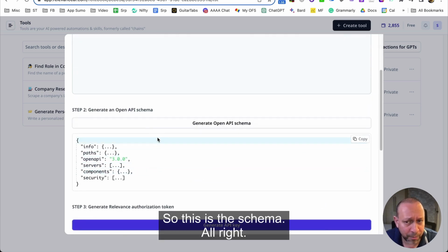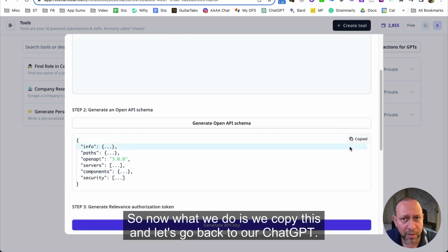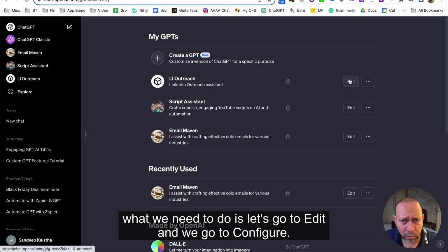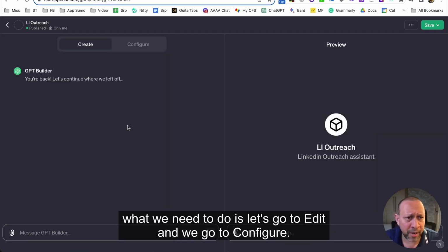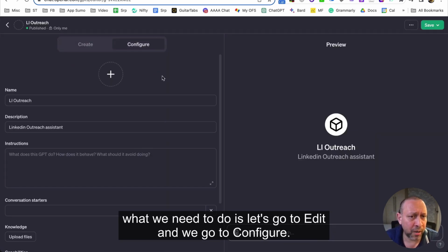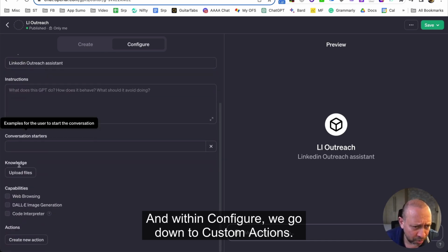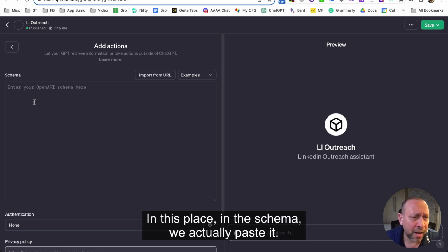So this is the schema. All right, so now what we do is we copy this and let's go back to our ChatGPT. So now you're back in ChatGPT. What we need to do is let's go to edit, and we go to configure, and within configure we go down to custom actions, and in this place, in the schema, we actually paste it.